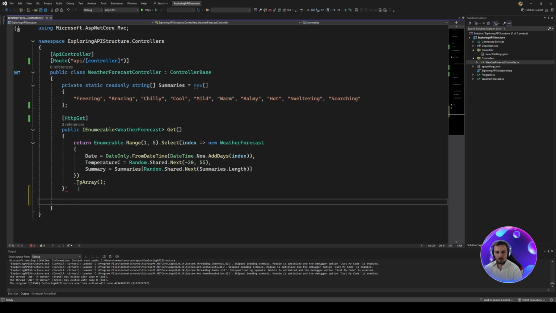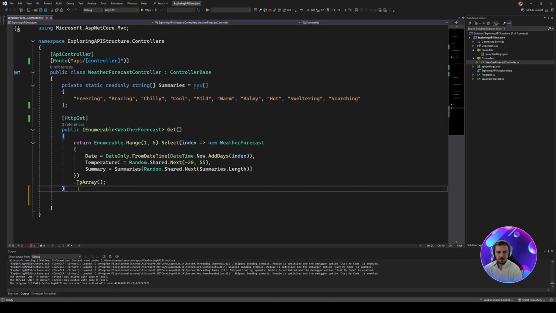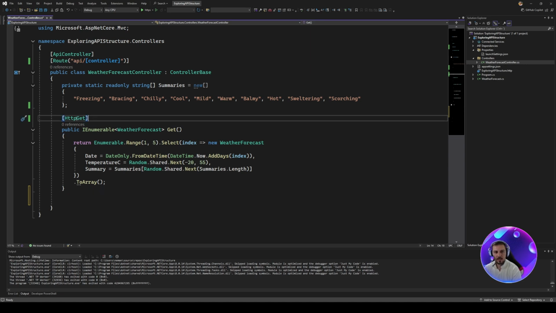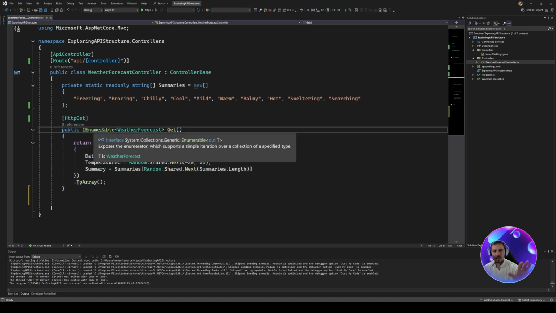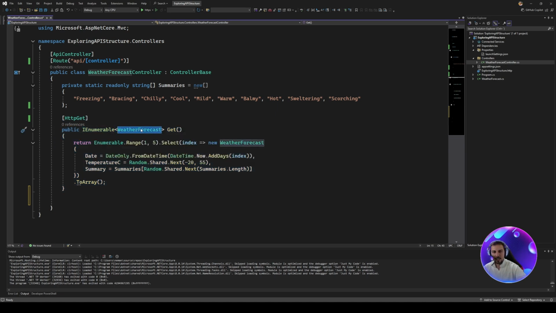And let me show you what I mean. So if I navigate to that address, and here I don't add a new route, I only use this one. So I only have the GET request. It will go to that address, and if I send a GET request, it will run this method. So this is the method, so public array of weather forecast class or objects will be returned here.